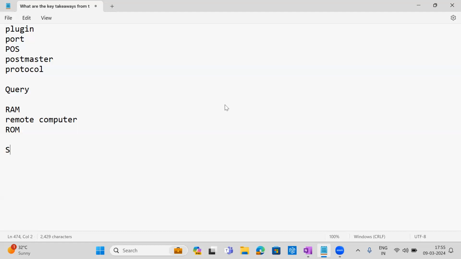Then we have SCSI. It's small computer system interface, a set of standards used by an input device to interface with the computer. SCSI systems can daisy chain up to 7 devices to a single connection.